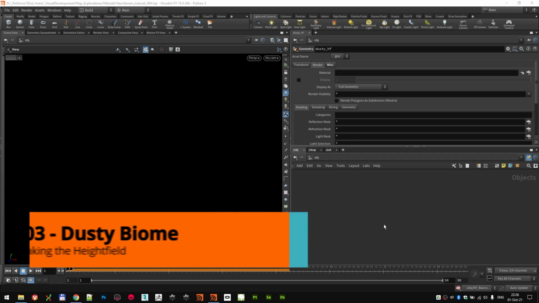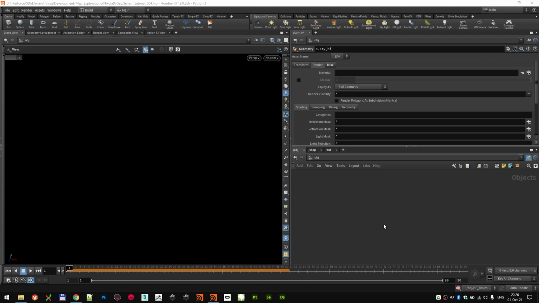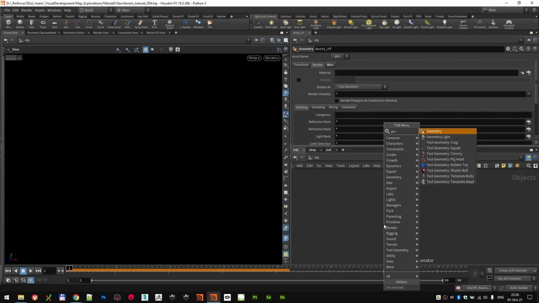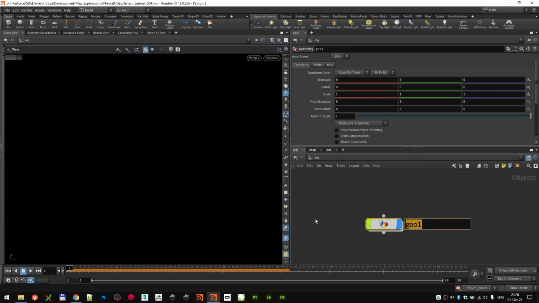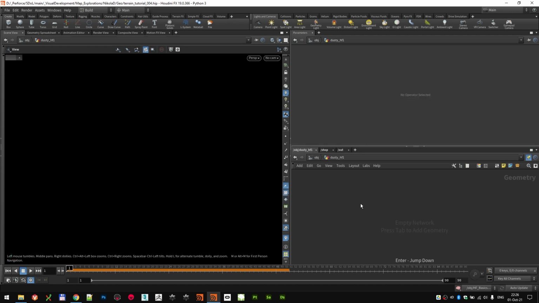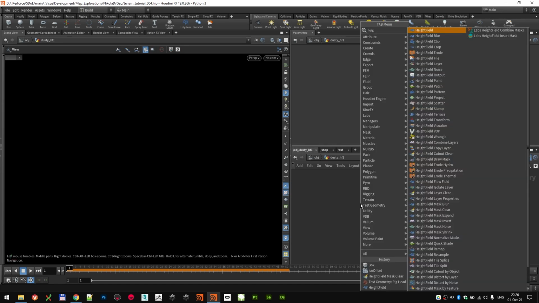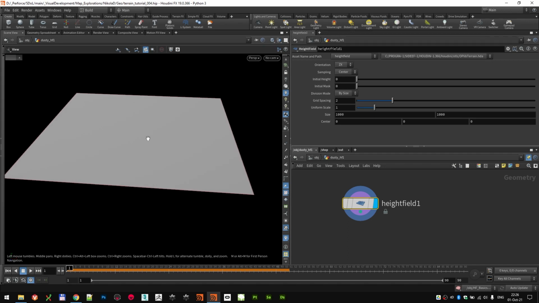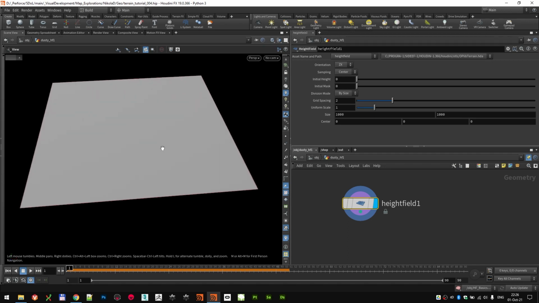Now that we covered the basics of height fields, let's start working on our first dusty, deserty biome. So I'm going to start by dropping a geonode. I'm going to name it dusty height field and dive in. Drop a height field node so we have something to work with.